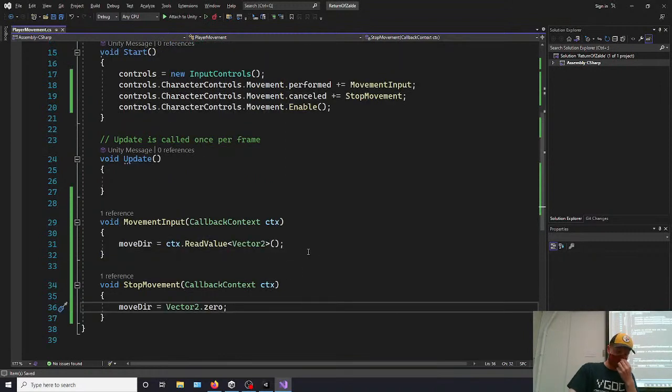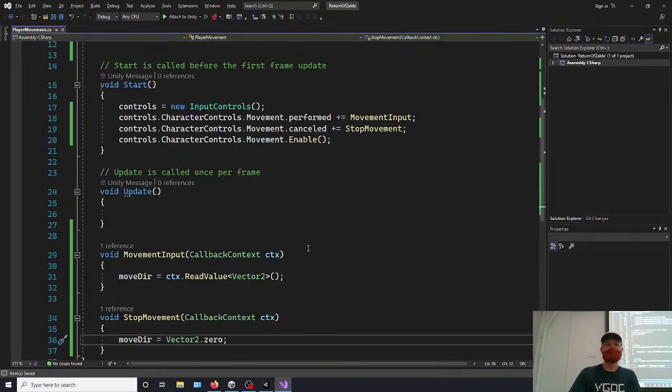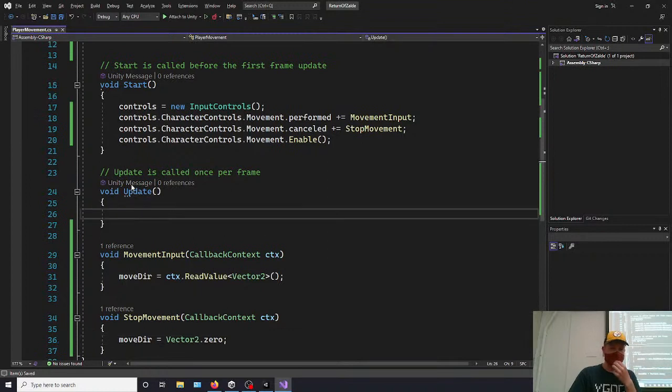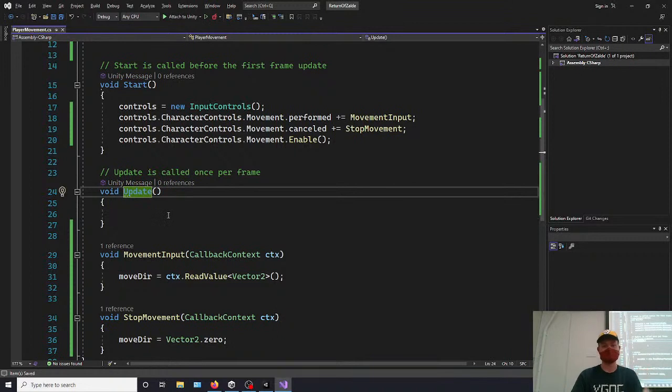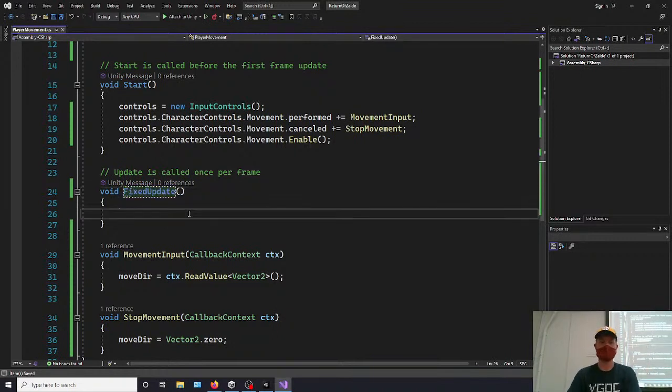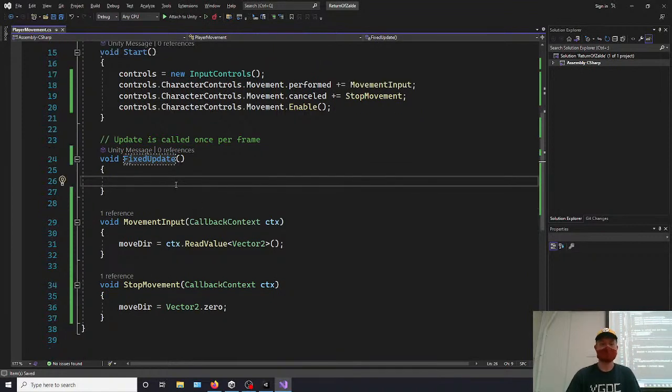Now, setting up the move direction variable does not actually move the player. What we're going to want to do is go into the update method, though we're going to change it to be a fixed update method so that it is called by a certain amount of time every time. So now, in fixed update, we're going to actually set up the movement for the player.